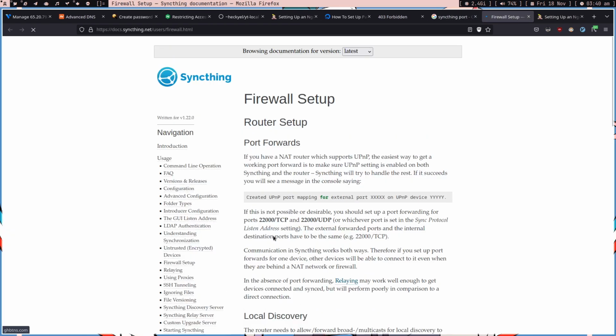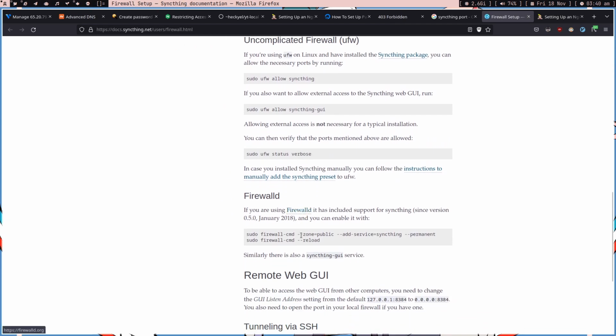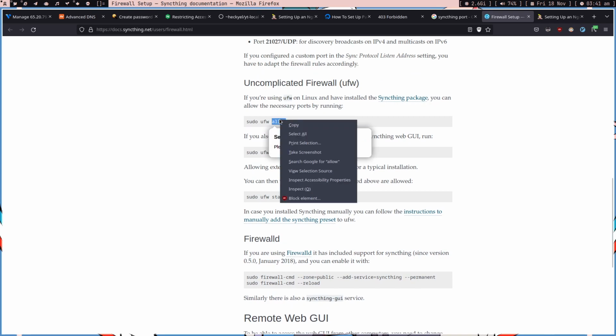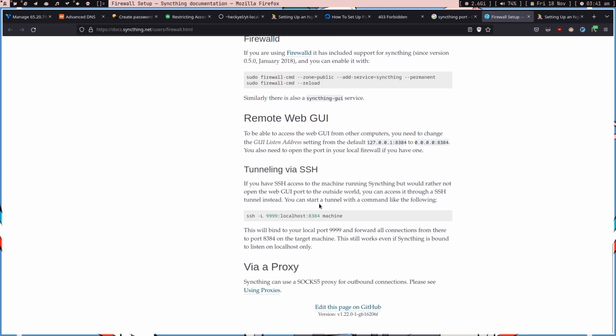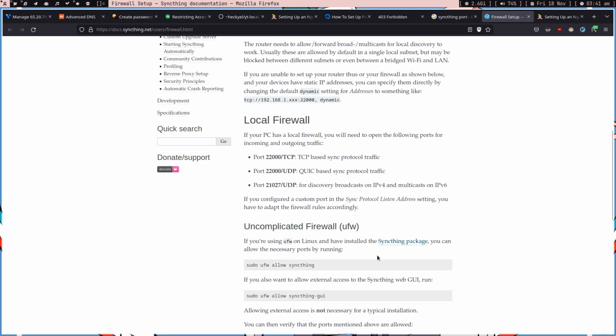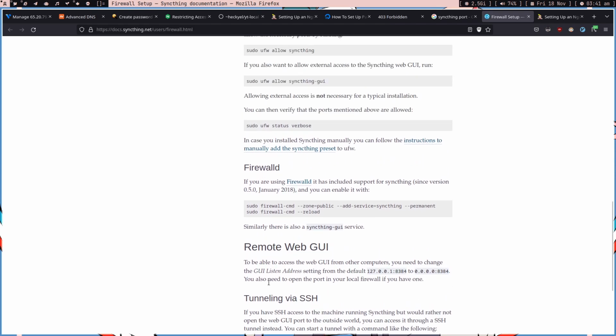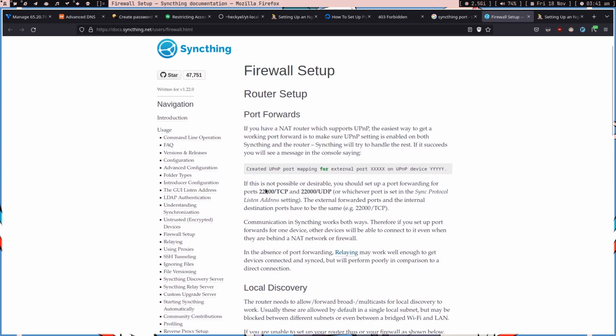I think Syncthing has lots of ports, so we will see that. Wait, you can do this. I don't know, I'm not sure about it. Let's see the list of ports. Where is the list of ports, guys? This is a port. Okay. Alright, these are the ports.